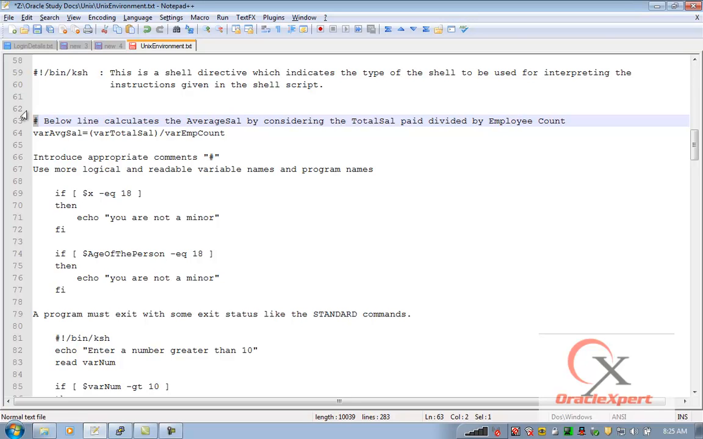Then why put a comment in a shell script? A comment in a shell script makes your shell script readable. Now assume a case, I have not written this highlighted line. This is not there in my shell script, let's say. I directly have a generic instruction which says var avg sal equal to var total sal divided by var emp count. Now it is very easy for me to interpret it because the variable names are quite self-explanatory.